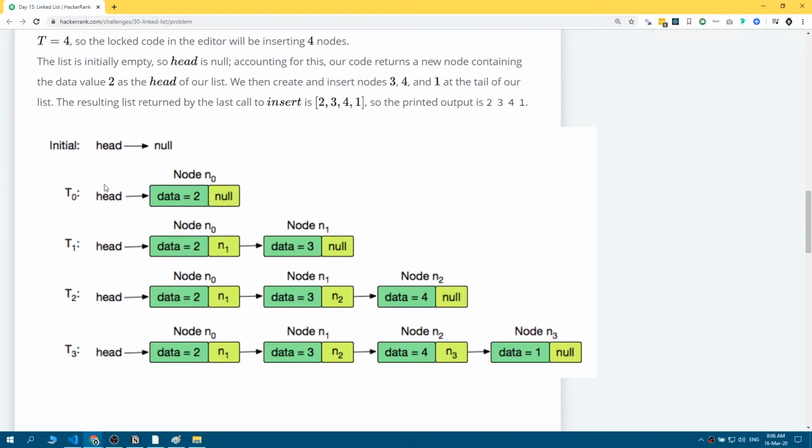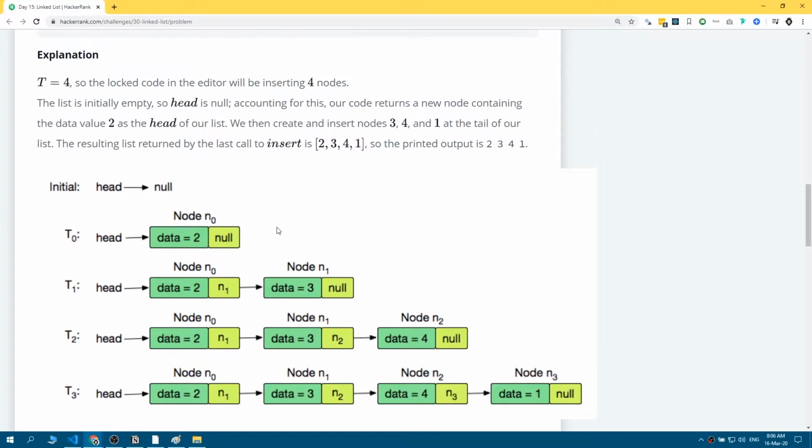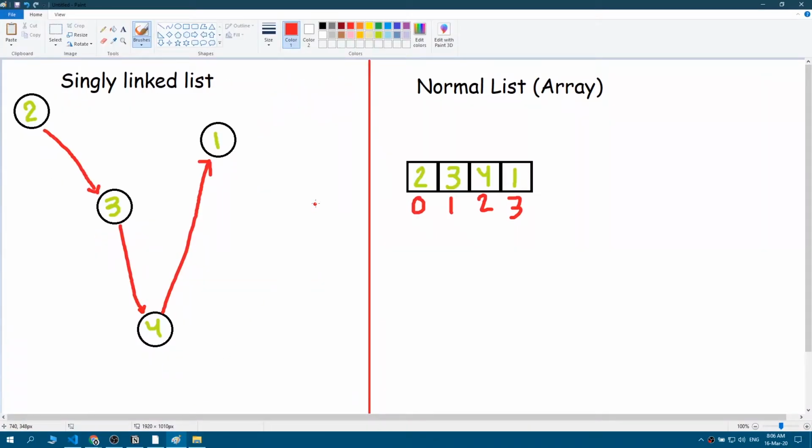So it will start with 2, we'll add 3 to the tail, then we would add 4 to the tail, then we would add 1 to the tail. But what is the difference between the normal list, the array that we use in Python, and this linked list? The difference is that this is a singly linked list.